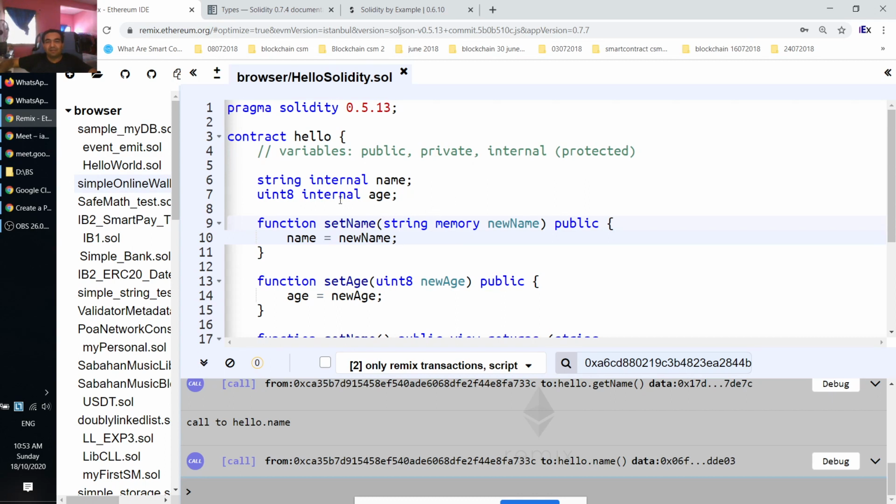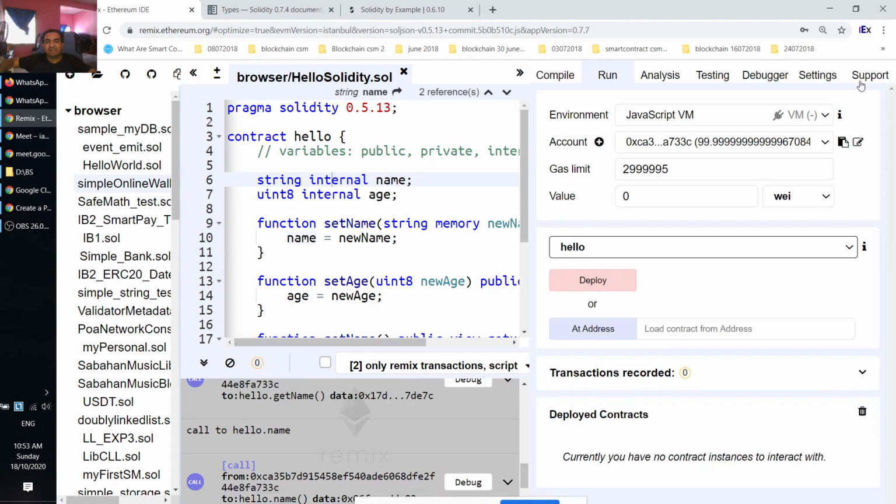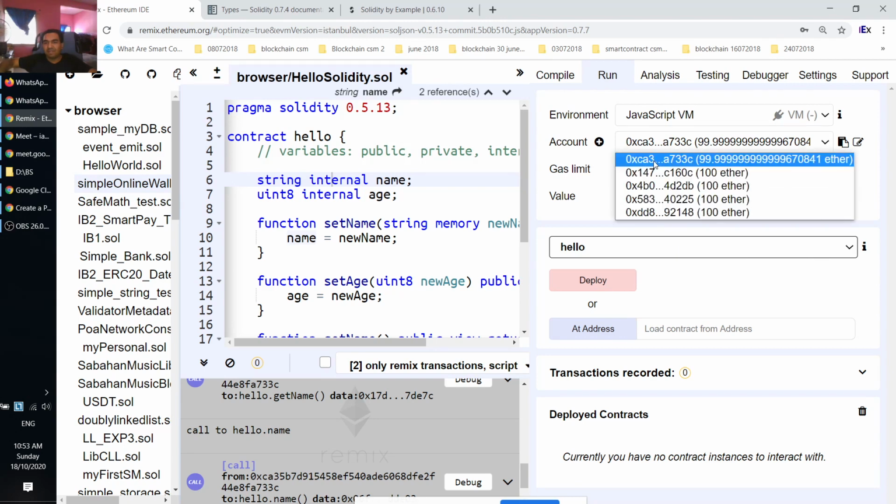Okay, so we just define it as internal, whereby it's protected. This means an outsider cannot access it; only inside the function, or a subclass or subcontract, can access the internal variable. So we change that part into internal. And then right now we deploy the smart contract again here using the top account, CA3. Deploy.